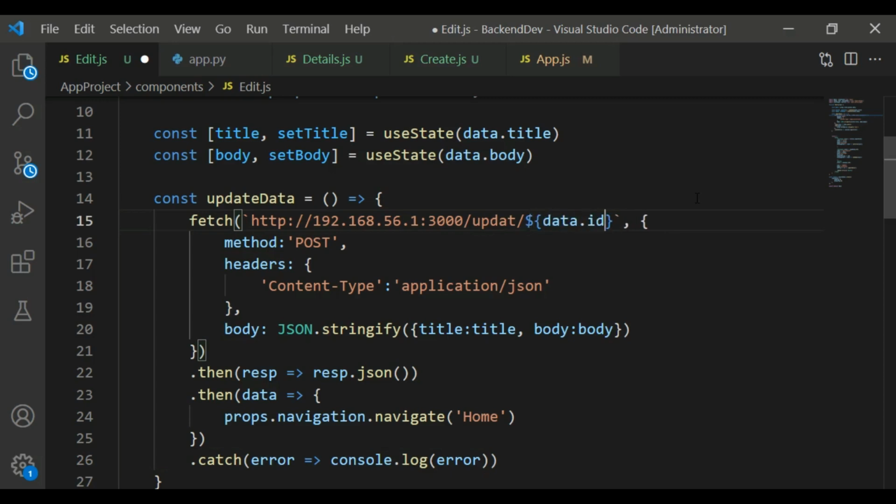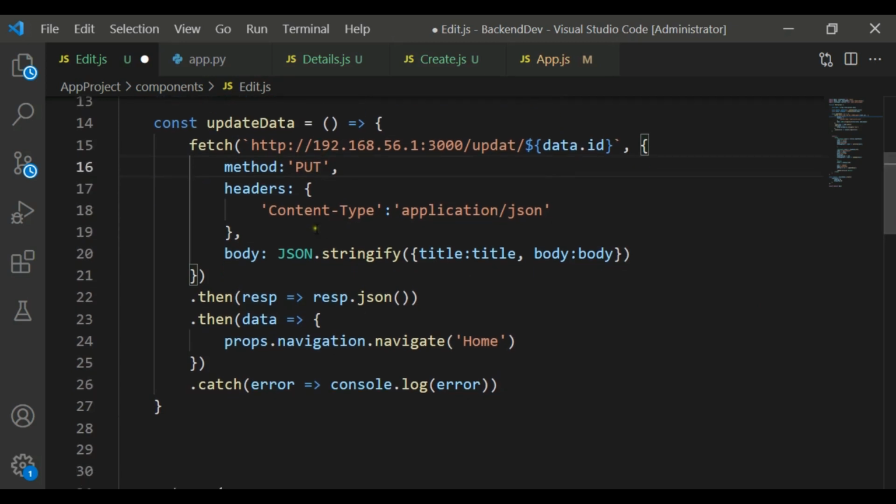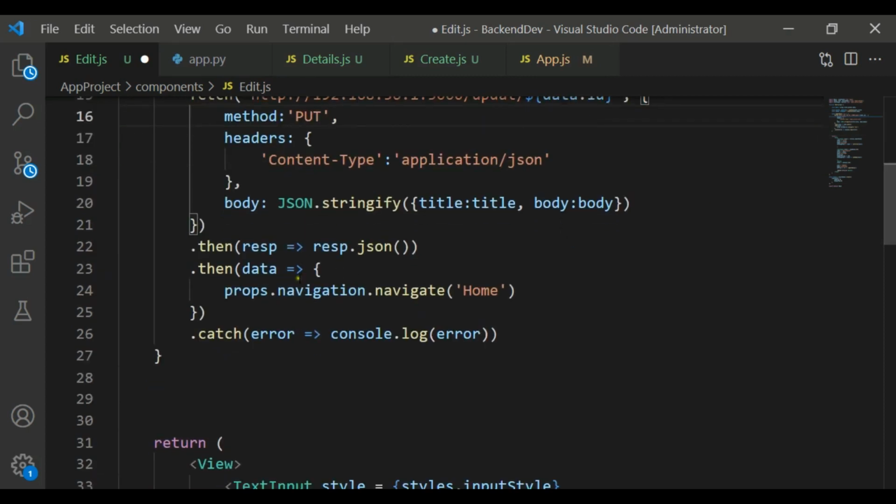$data.id like this. Okay, so the method is put, and we have our content type, it's application/JSON, and we have body JSON.stringify, we need title, body, we are receiving response.json data, and after updating the data we are navigating to the home page, and also we want to send the data. I can just say data to the home page.